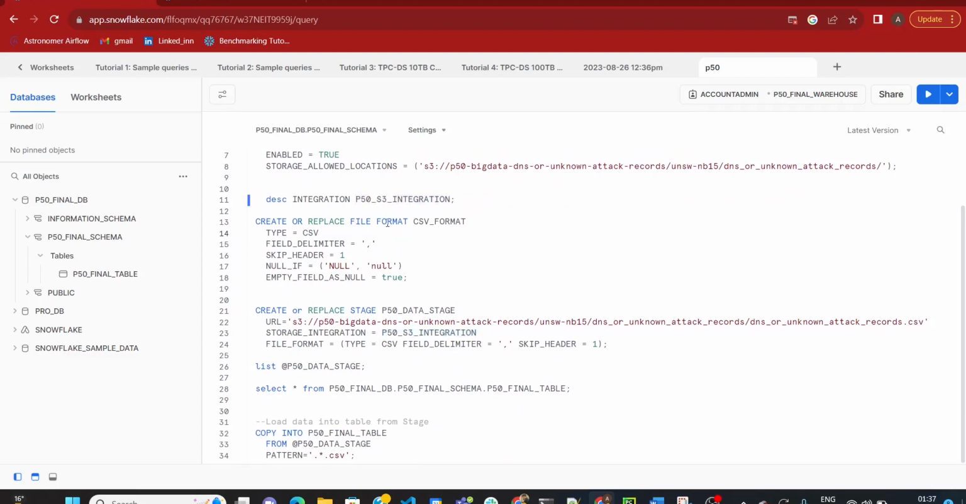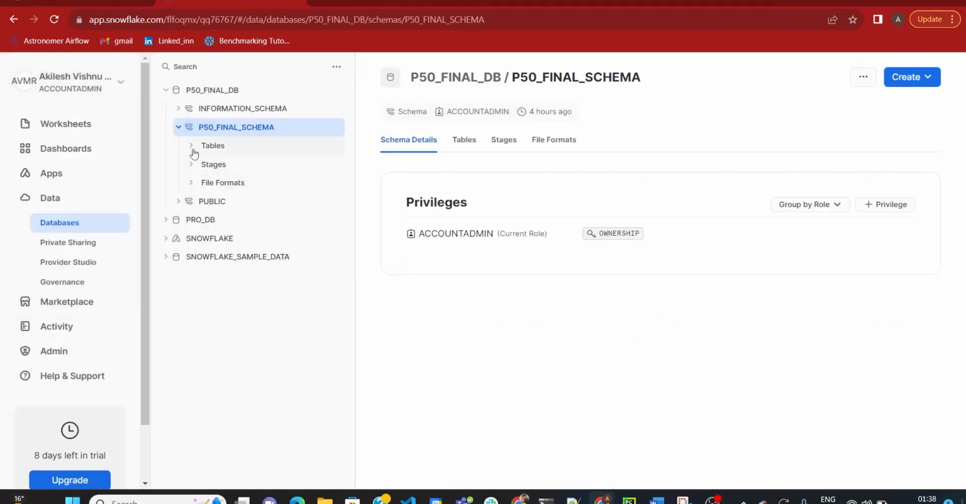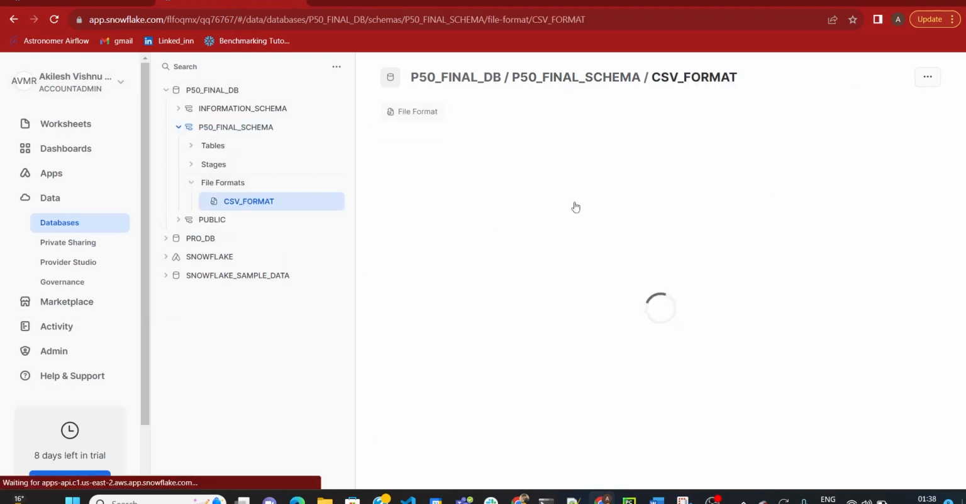Now what I'm doing is creating a file format. I have a CSV file in my S3 bucket, so I'm creating a file format. If you go here, you can see all those. This is my final schema, and here you can see my file format which I've defined.